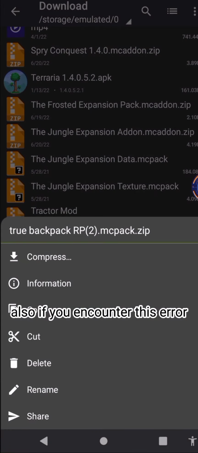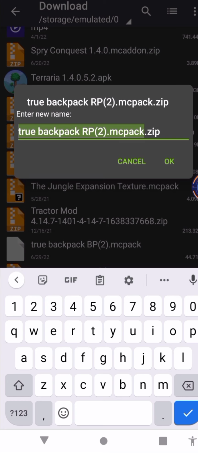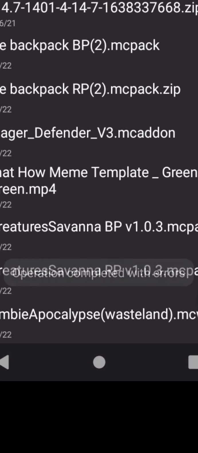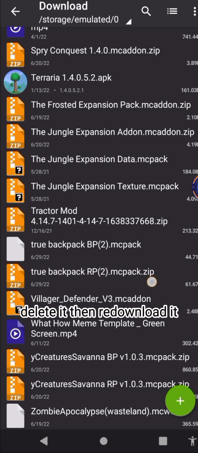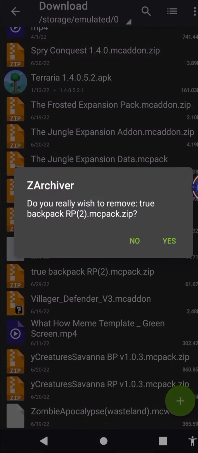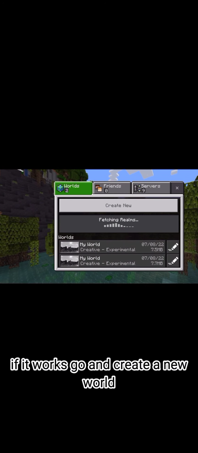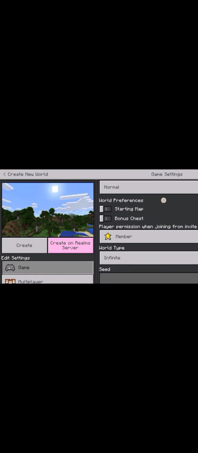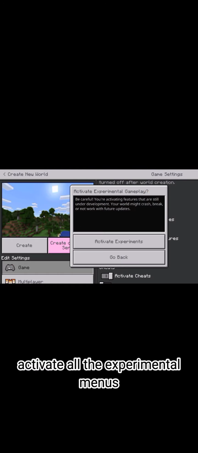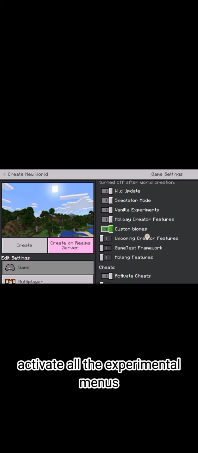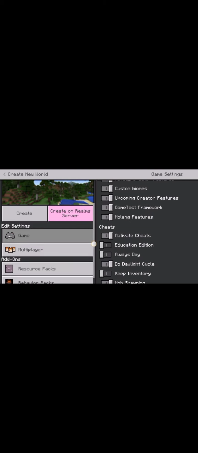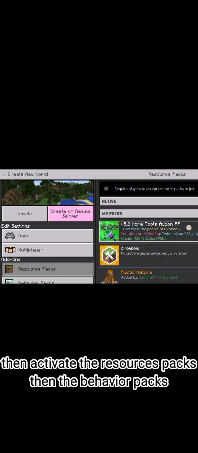Also, if you encounter this error, delete it, then re-download it. Activate all the experimental menus. Then activate the resource packs and the behavior packs.